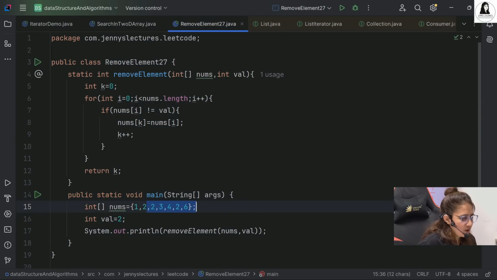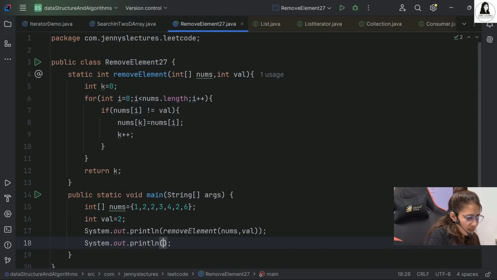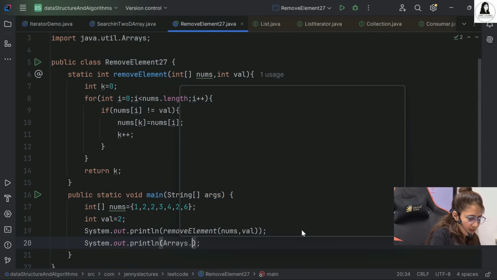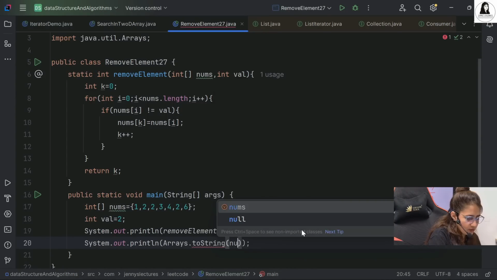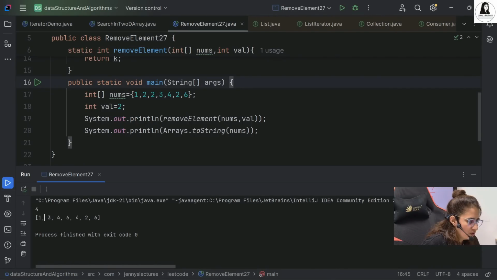And if you want to check what this array is right now, if you want to print this array, we can simply use Arrays.toString and pass nums. You will see this array would be something like 1, 3, 4, 6, 1, 3, 4, 6.